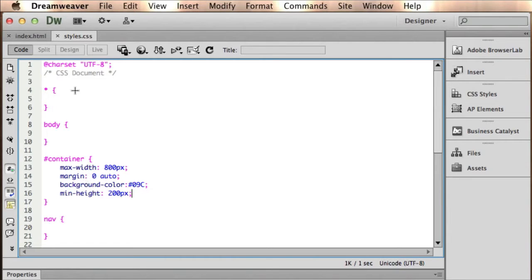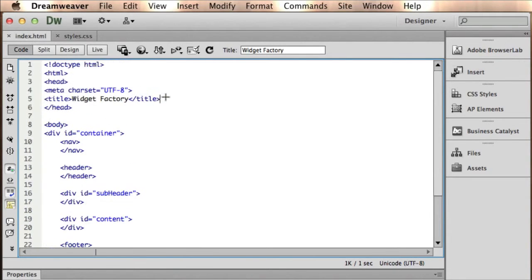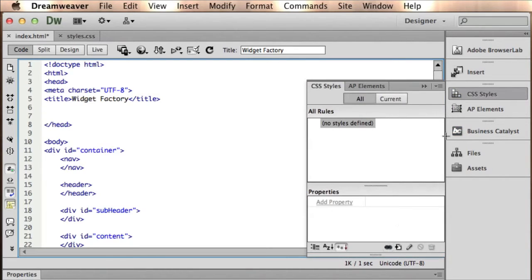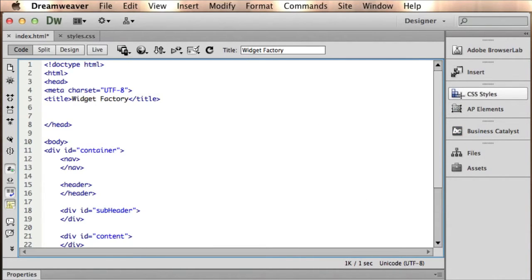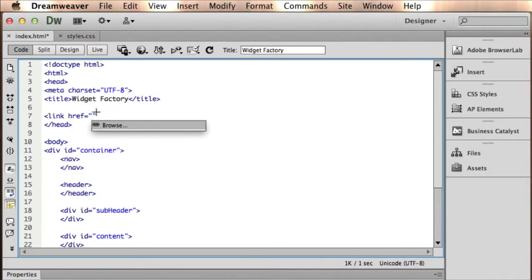So let's go over and see what we've done. First things first, we need to link this. Now, you can do it a couple different ways in Dreamweaver. You can come over here to CSS and then click on this link button. But I'm going to tell you that Dreamweaver is notorious for not linking your file inside of there. So just don't even try to do it. Just get used to typing this out. You can browse for it.